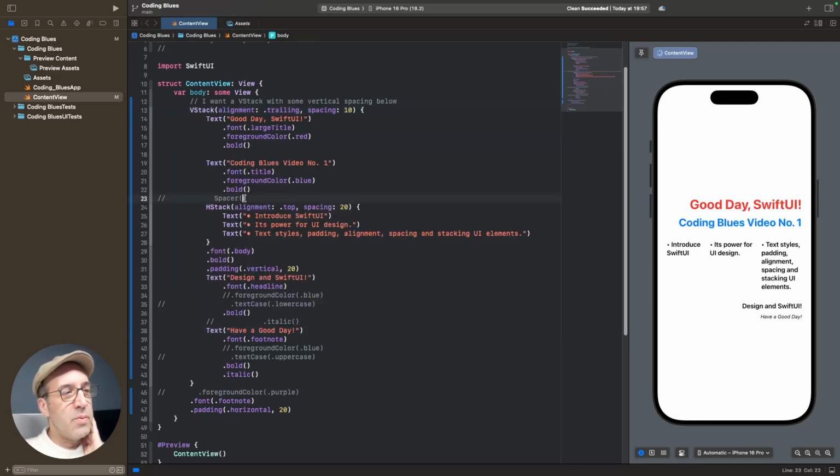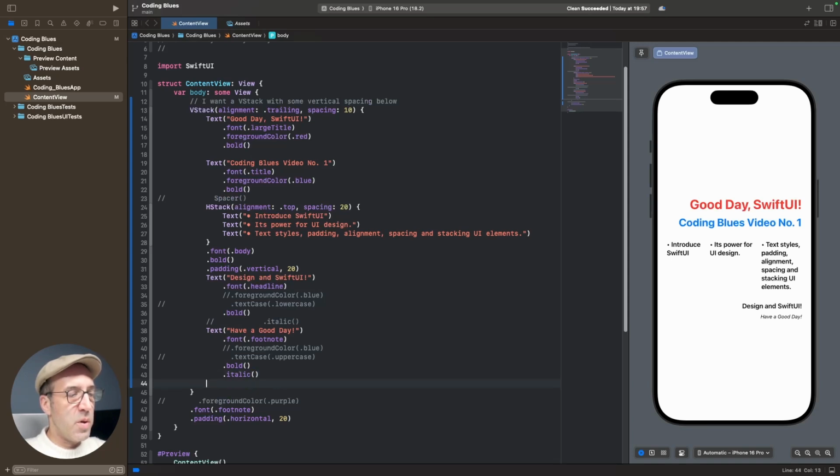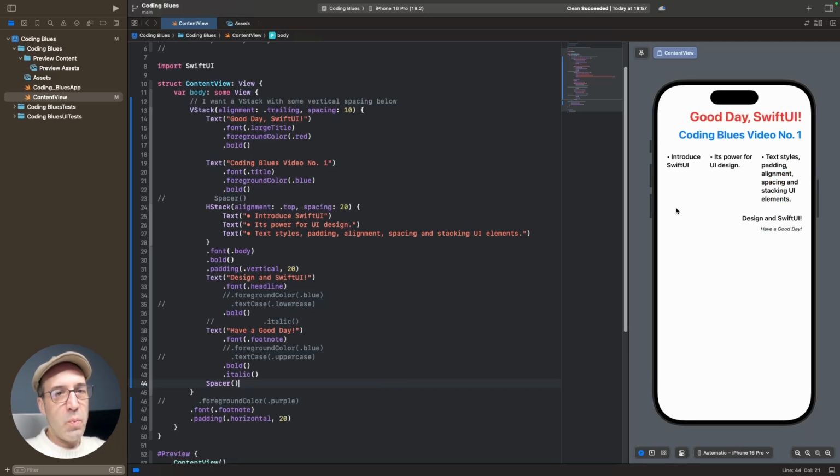So we have this thing called spacer. So the spacer can be used. I'll just take this and place it down after this text right here. So I'm going to place a spacer. So everything, this whole block, will be put on the top. And basically the spacer says that it's going to give me the whole space of white.